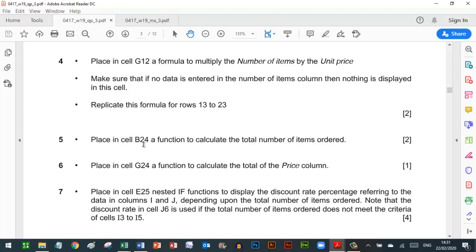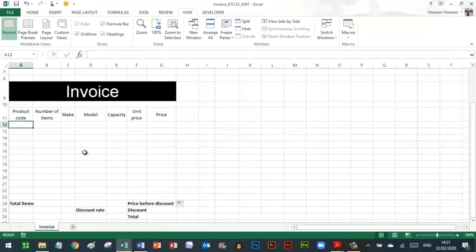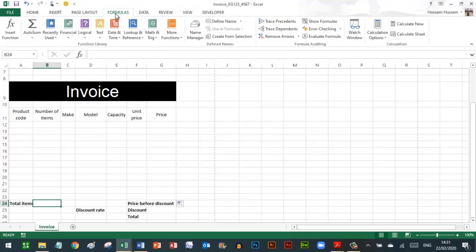Place in cell B24 a function to calculate the total number of items ordered. B24. Go to Formulas, AutoSum, Sum. This range. Press Enter on your keyboard.